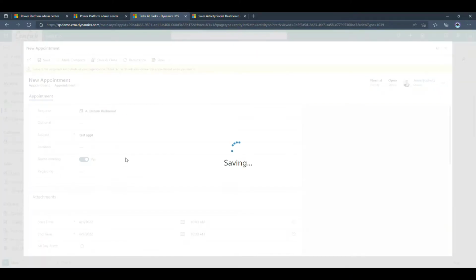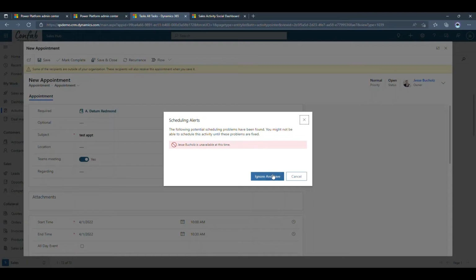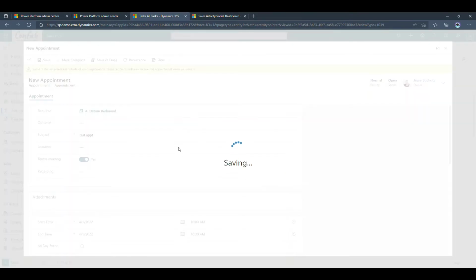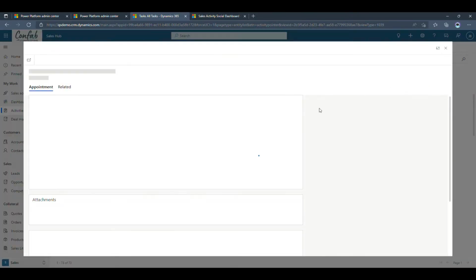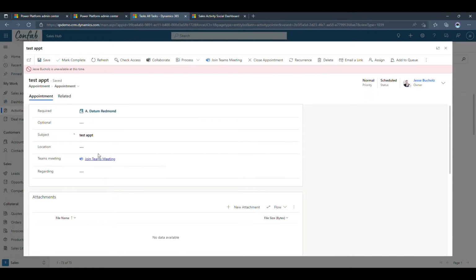And now if I save that, it is going to add that Teams meeting information to this invite. It's telling me that I'm unavailable at this time actually, so we're going to ignore that and save this. This is feeding into my calendar. So as soon as I do that, now you're going to see that join Teams meeting invite, and that's going to also be a part of that record.